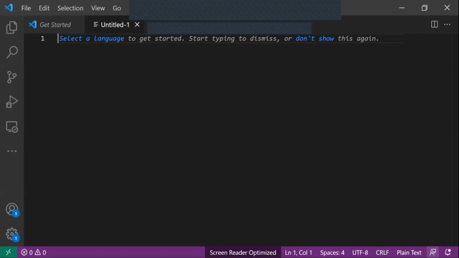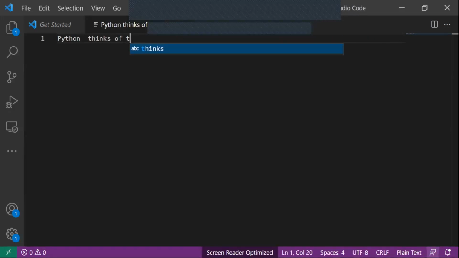Your homework might be to make this number variable. We can certainly do that. That's very easy to do. But for now, the number will be 20. So the idea is Python thinks of a number, in this case 20. So Python thinks of the number 20.